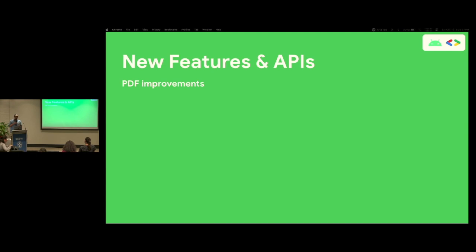PDF improvements. I'm kind of interested in this one because it's been a while since Android has gotten a lot of PDF love. So the PdfRenderer class is getting some new improvements and new APIs. You can use advanced features like, which I'm forgetting, but yeah, some advanced features for filling forms, signatures, and things like that. You don't have to depend on third-party libraries anymore for that. PdfRenderer will do it for that.